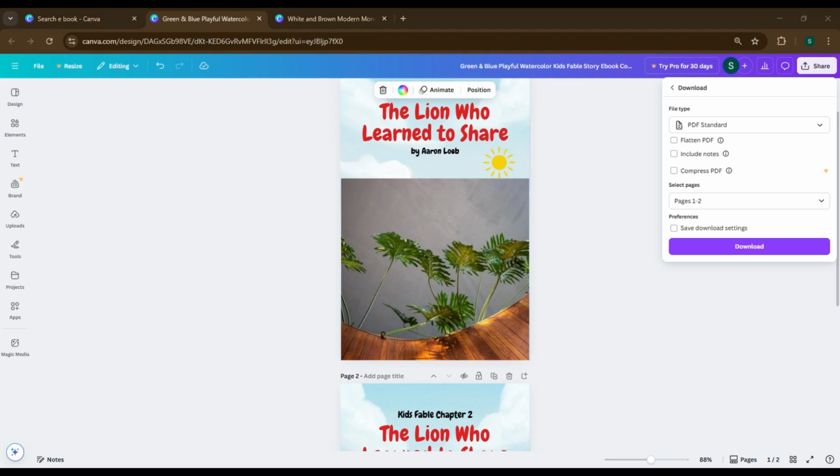You've just created a professional ebook in Canva that you can publish, sell, or share online.